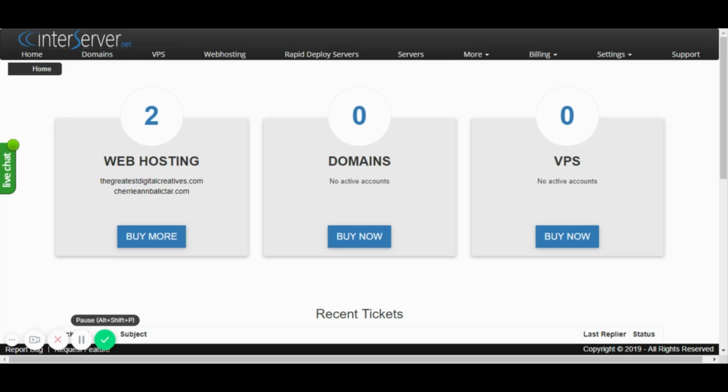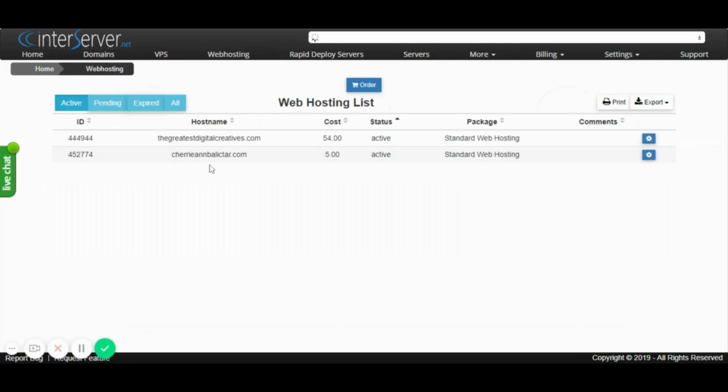All right, so after I clicked pay using my PayPal account, I was redirected to my PayPal account, processed the payment for $5, and then I went back to interserver.net to confirm if the payment has posted. So I'm going back to the homepage, click web hosting. And there it is. It says active standard web hosting.